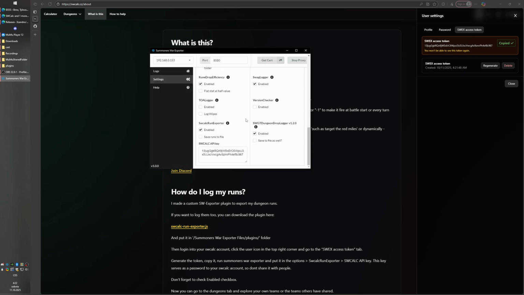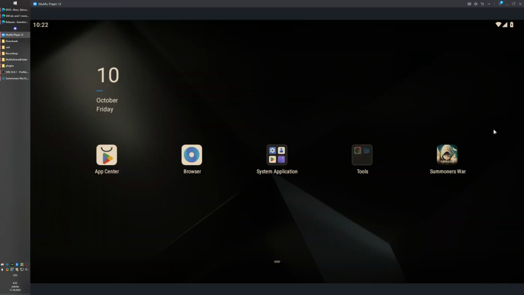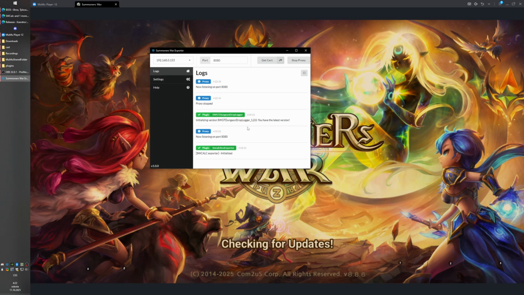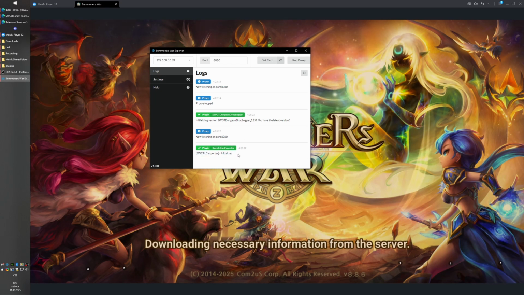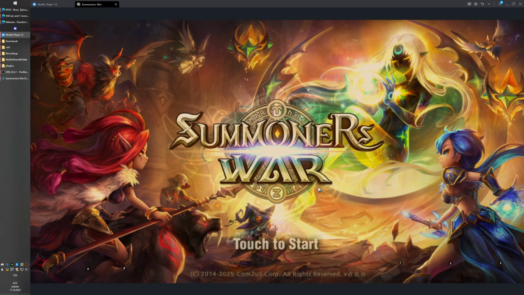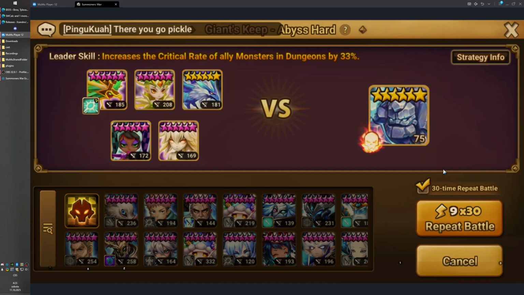So the usual. Then open your Moomoo or whatever you're using. If you're using a different method, you can just find a bunch of tutorials all over YouTube on how to set it up. But just start Summoner's Wars. And here you can see swcalc-run-exporter already initialized. It's going to create a local cache. And we get started. And so let's log a run.